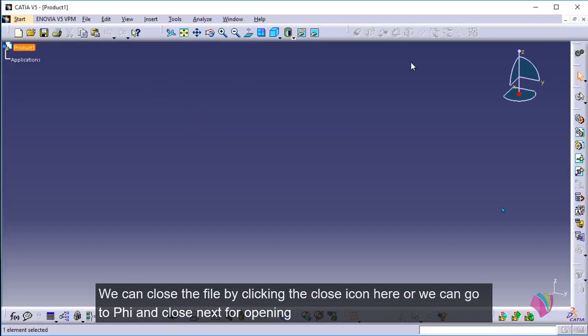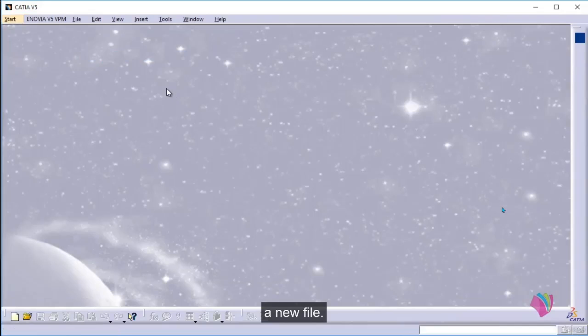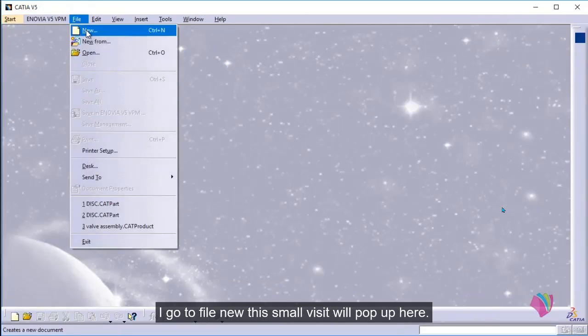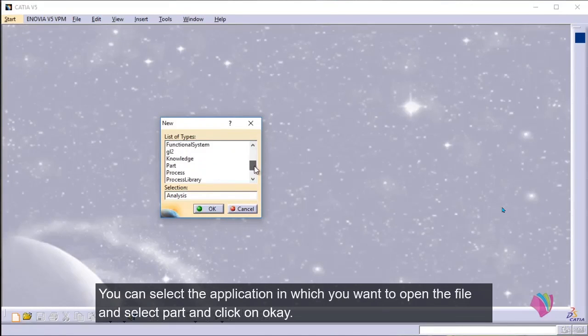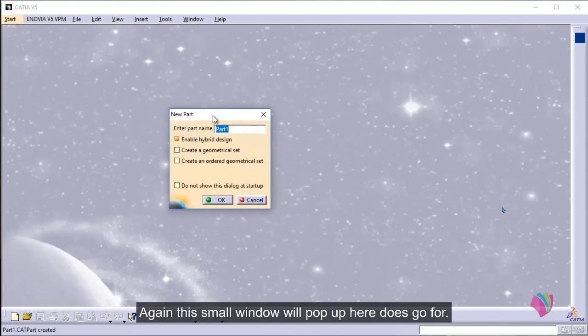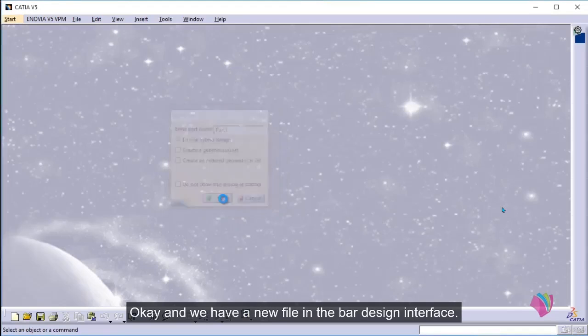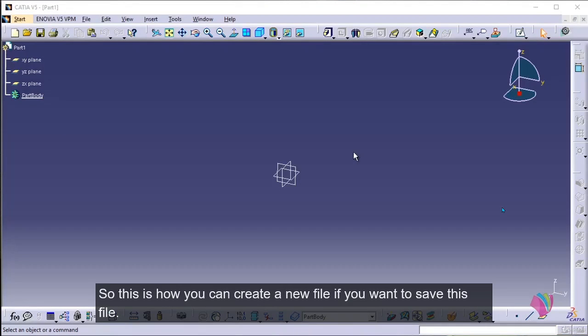We can close the file by clicking the close icon here, or we can go to File and Close. Next, for opening a new file, I'll go to File, New. This small widget will pop up. Here you can select the application in which you want to open the file. I'll select Part and click on OK. Again this small window will pop up. Here just go for OK. And we have a new file in the part design interface. So this is how you can create a new file.